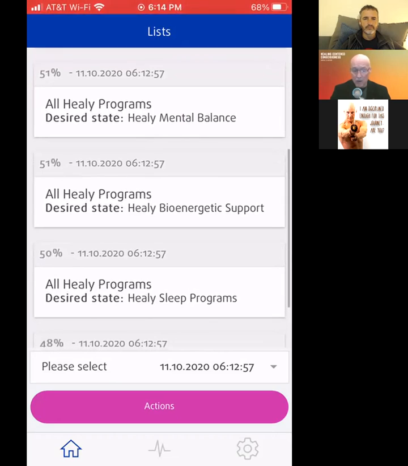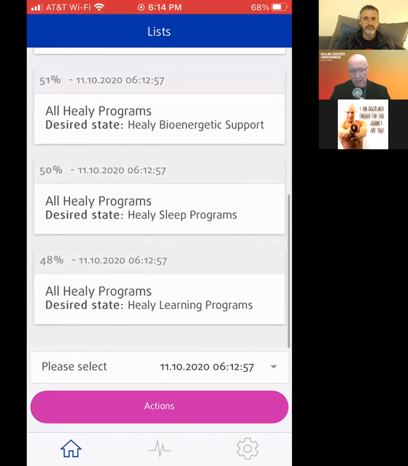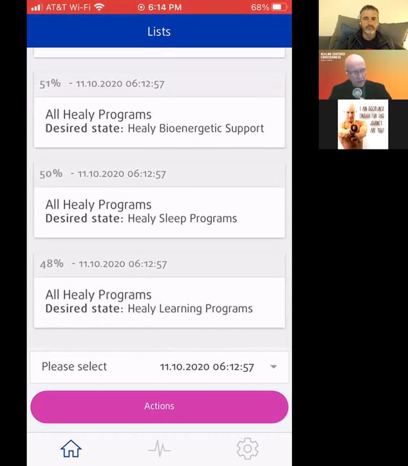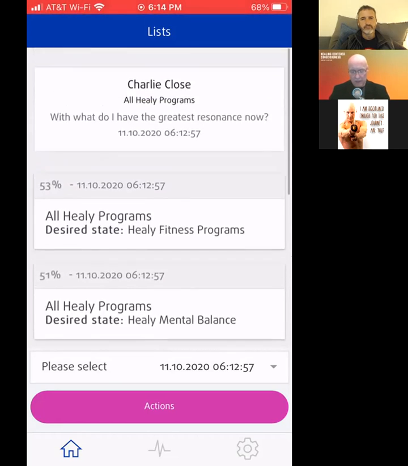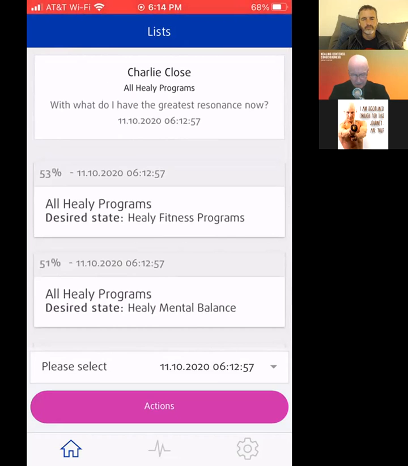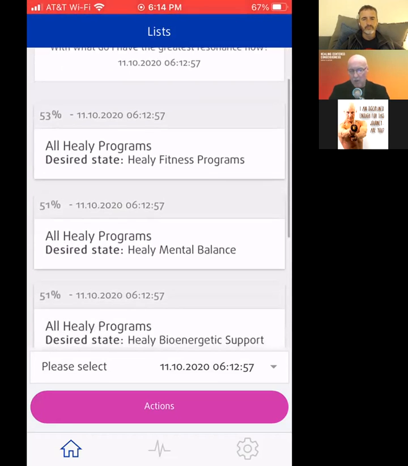And there's a matching one equally necessary in the life of balance, the FT bioenergetic support, the sleep program, and then the learning program. Okay. So those 5, we can now drill this down a little bit more. That's a lot of information.